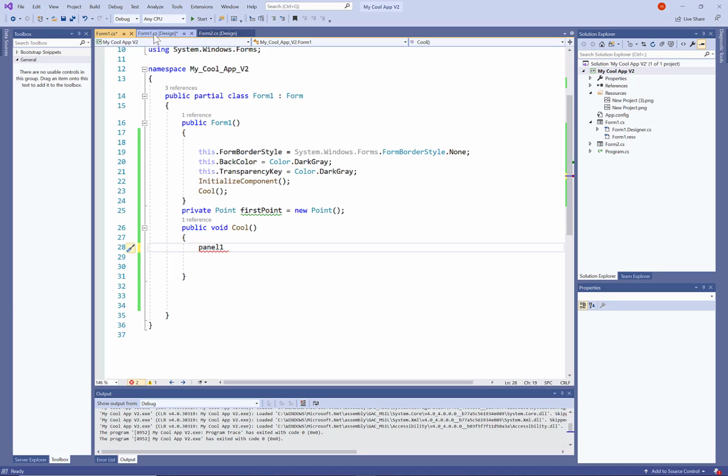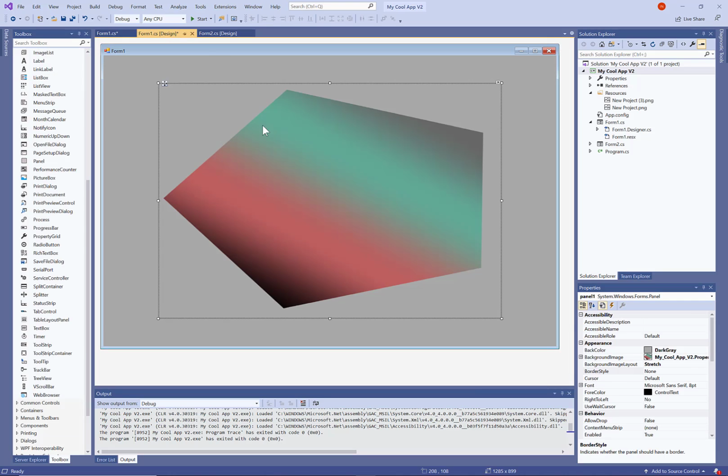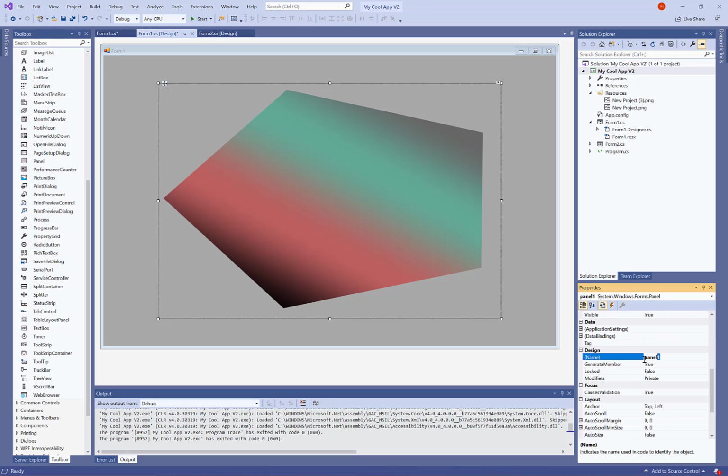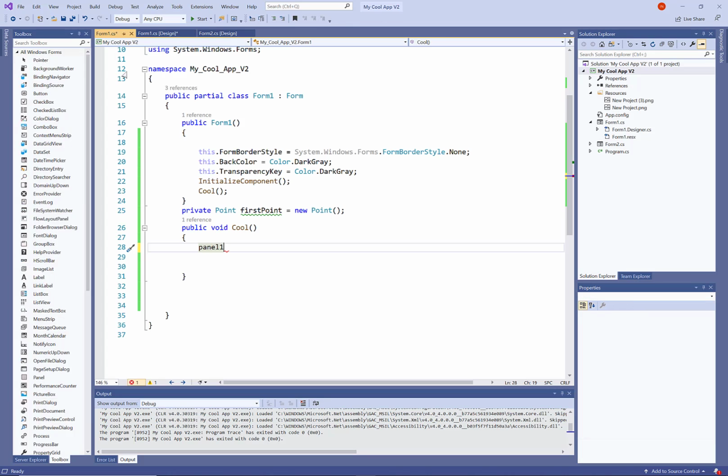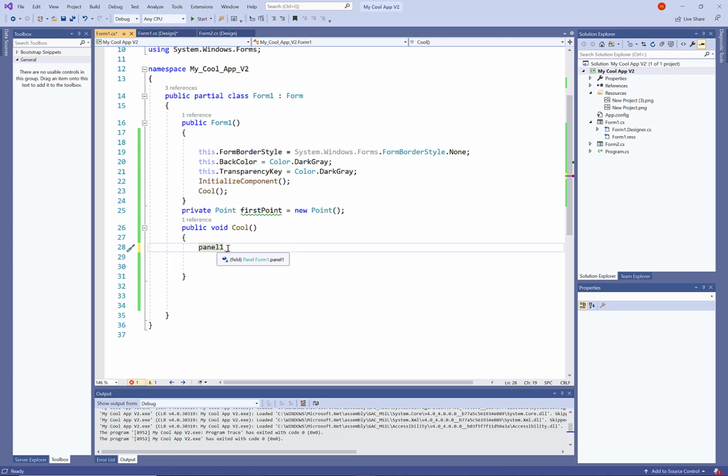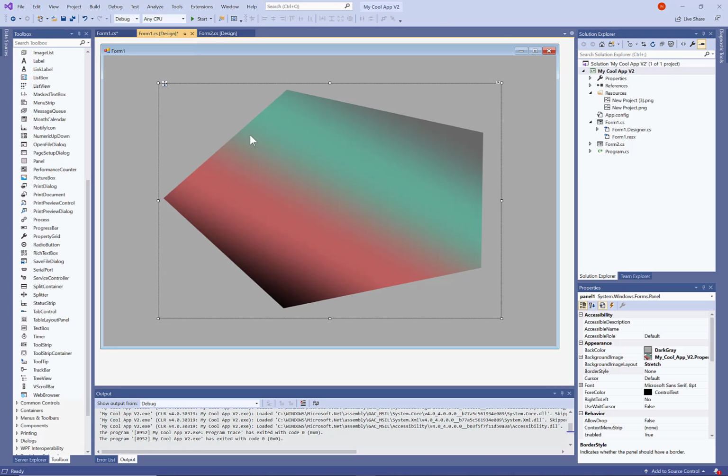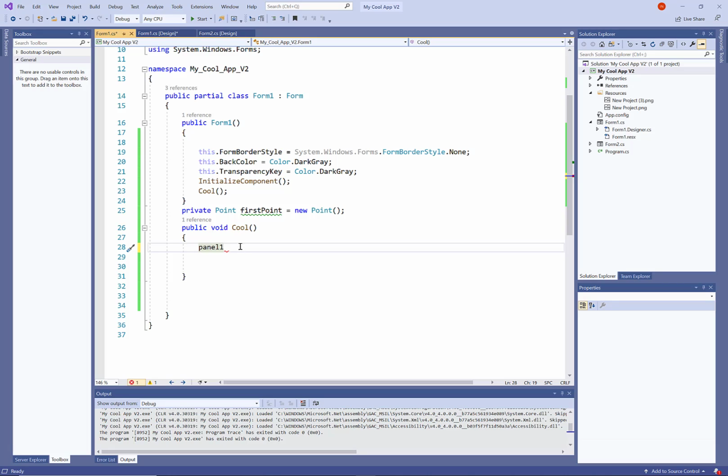Now, if you have changed the name of your panel, if you select the panel here and scroll down to the name, my panel is called panel 1. Now if I rename my panel to something else, obviously you need to put that specific name here because you basically call it this panel. Okay, so I'm searching for my panel now, so I will say panel 1 dot mouse down.